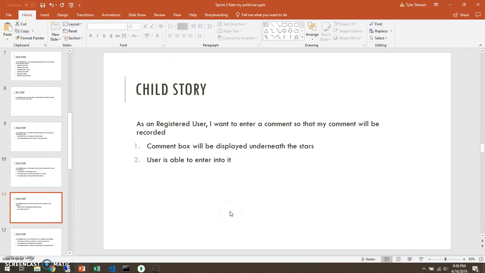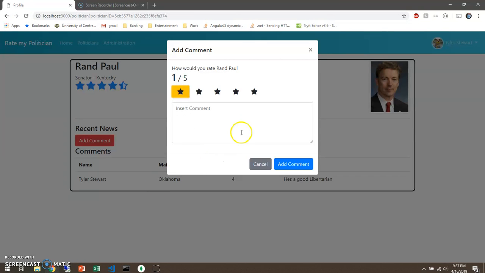As a registered user, I want to enter a comment so my comment will be recorded. Acceptance criteria. Comment box will be displayed underneath the stars. User is able to enter into it. So here's the comment box, and you can enter a comment.